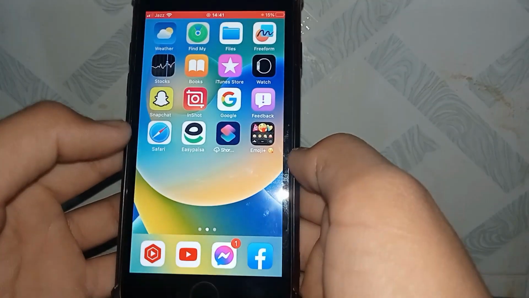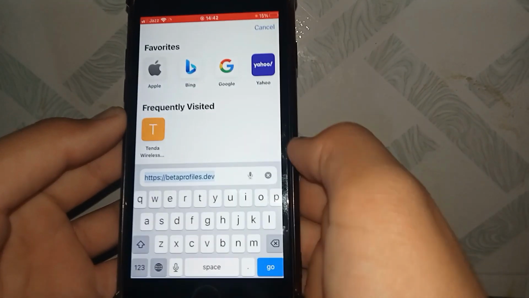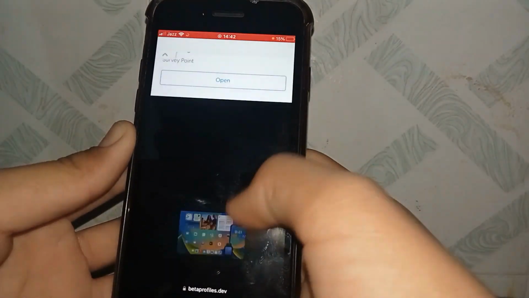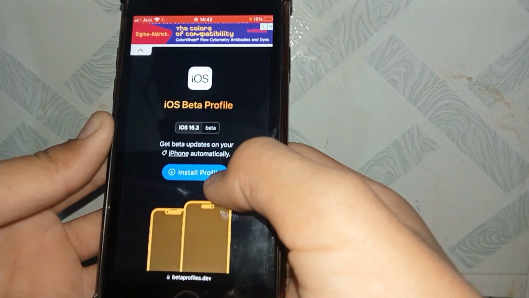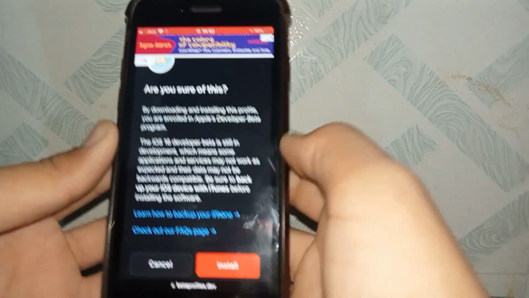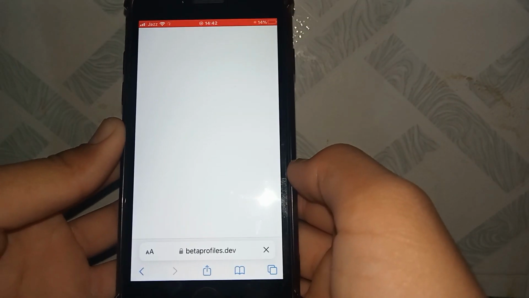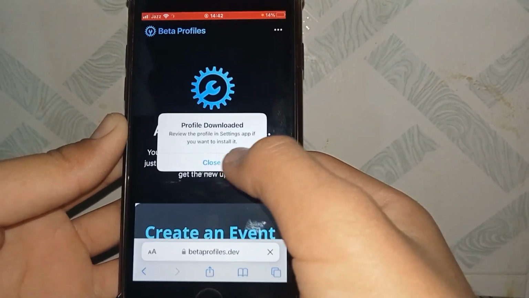First of all, open up Safari and then search for beta profile.dev and then scroll down, tap on this install profile. Tap on install and then tap on allow and then close it.